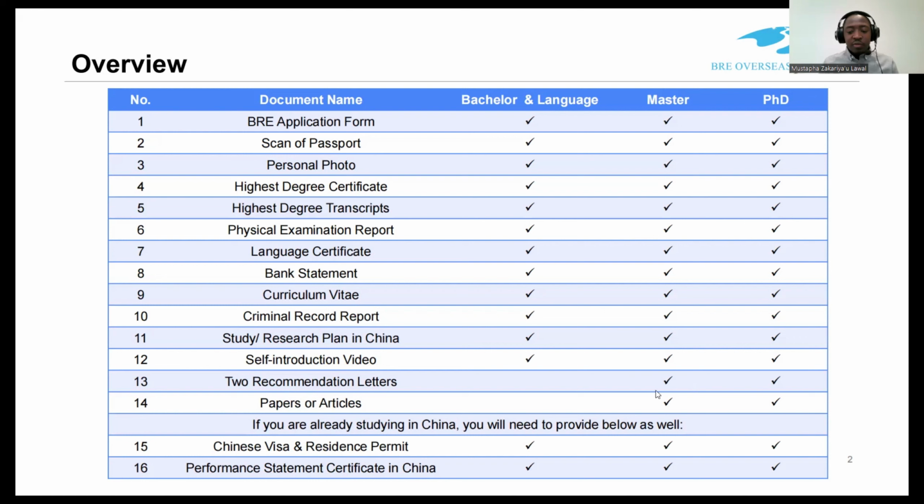If you look at bachelor, their documents stop at number 12, which is the self-introduction video. But for masters, it continues. Watch this arrow, it will guide you to know which documents are needed for masters, for bachelor, and for PhD. Master's and PhD students also need two recommendation letters and papers or articles if you have. But for PhD, it is a must. You have to have articles or papers that you published before.